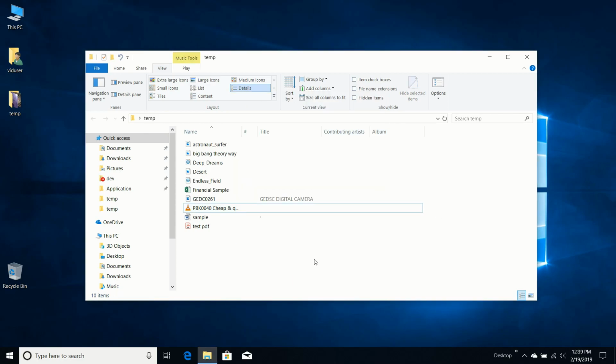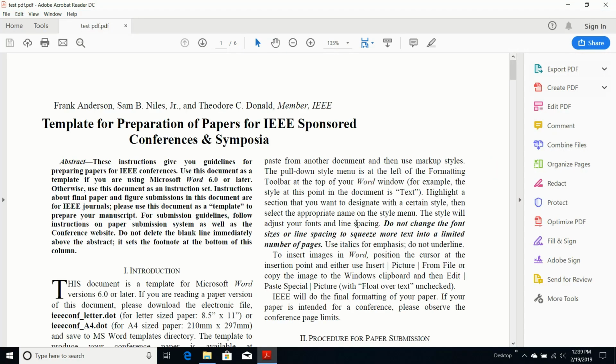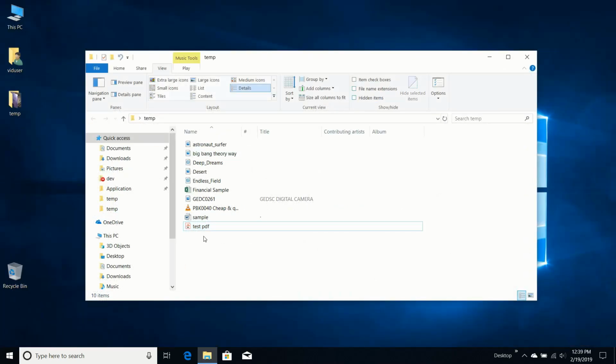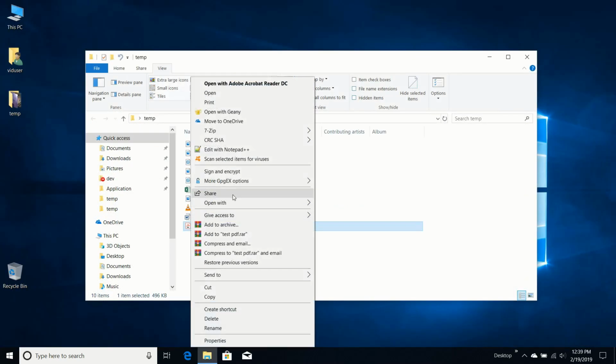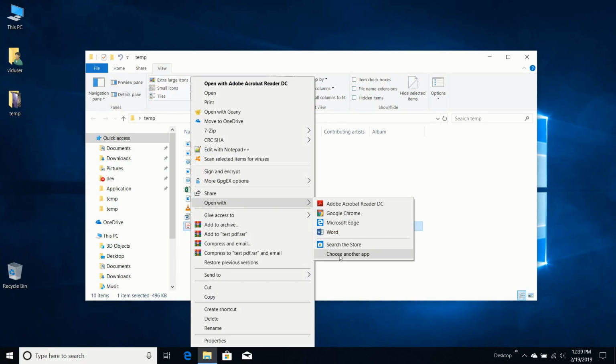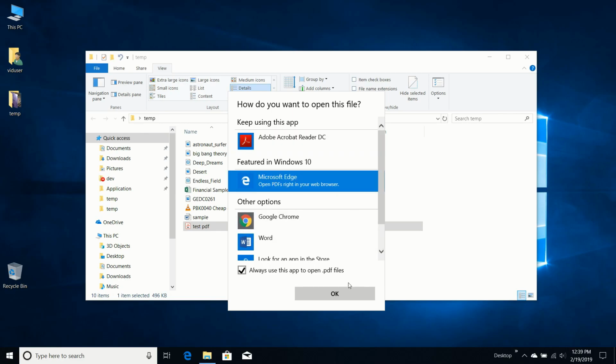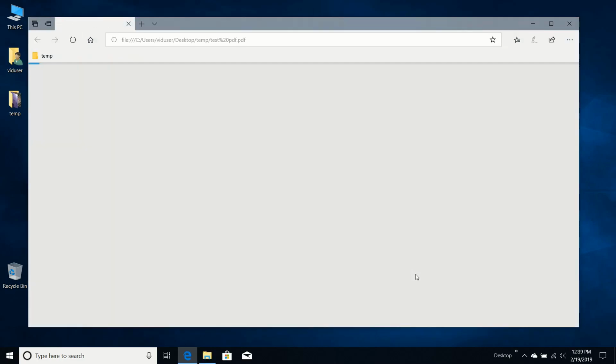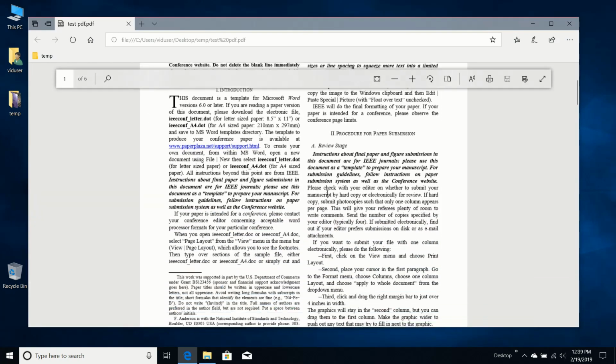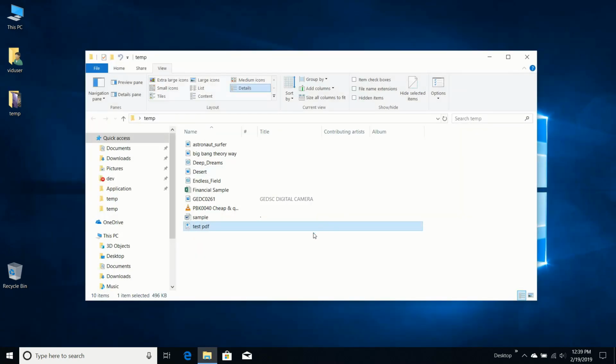I'll do another example. Here's a test PDF file which opens in Adobe Acrobat. I can change that to something else, open with, choose another app. I'm going to check this to make the change permanent. Select Microsoft Edge. That'll open it in Microsoft Edge. Now the change is permanent as far as Windows Explorer is concerned.